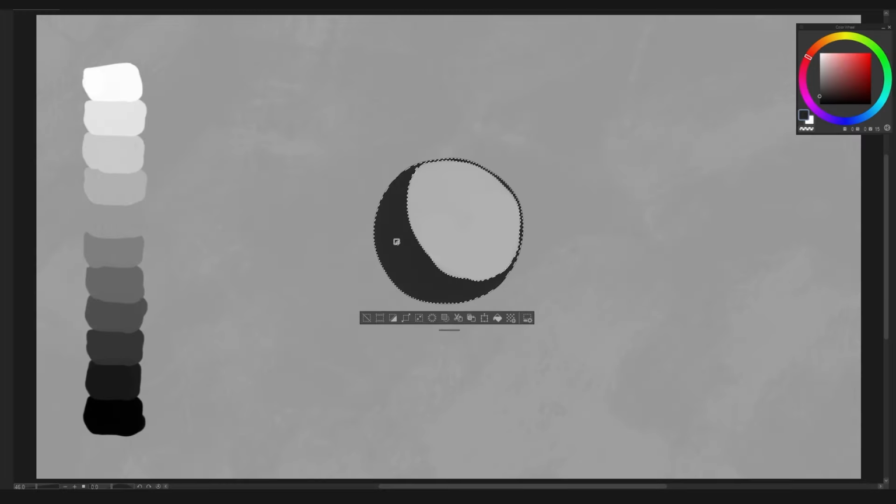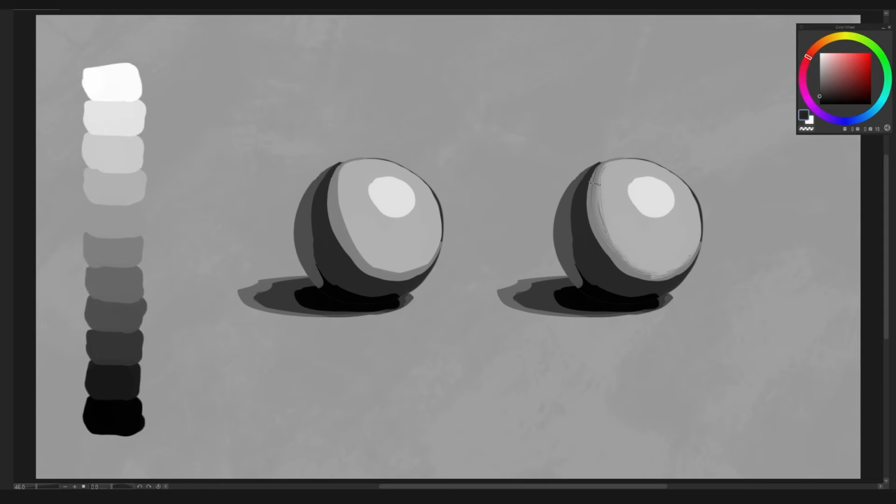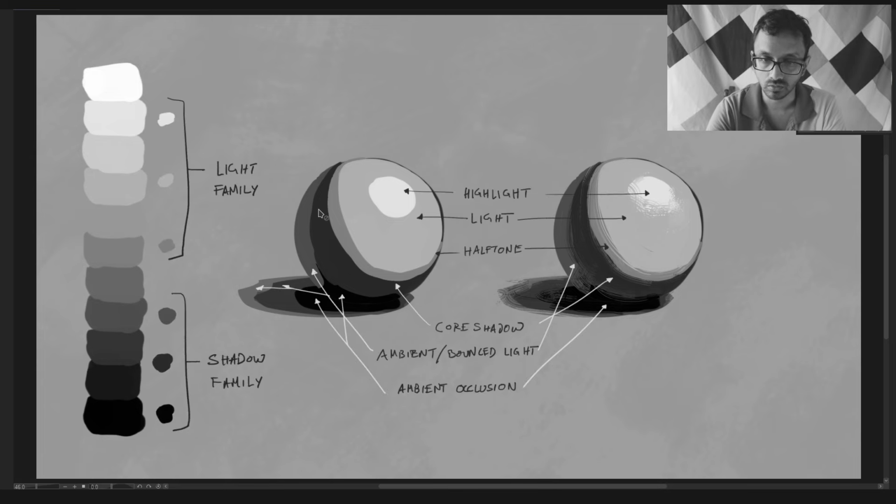So now, how do we paint values? I first and foremost simplified the values into two values, and then I started adding different values. Which is the strongest point of light value. Then there is a half tone, which is the curving of the light value into the shadow value. Then there is the ambient or bounced light.